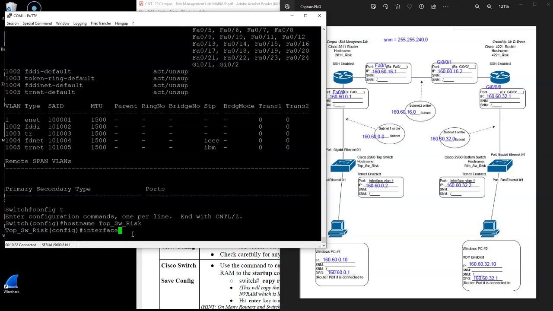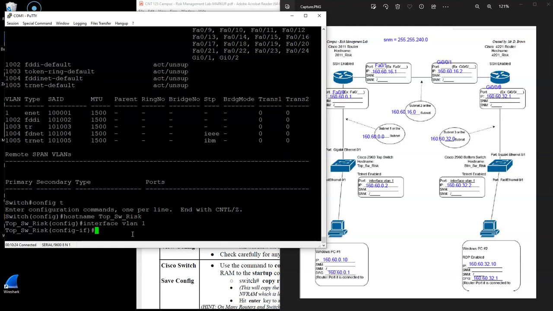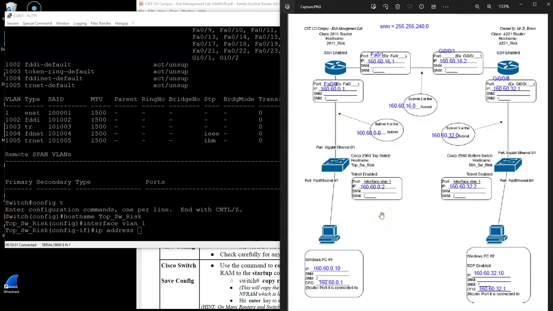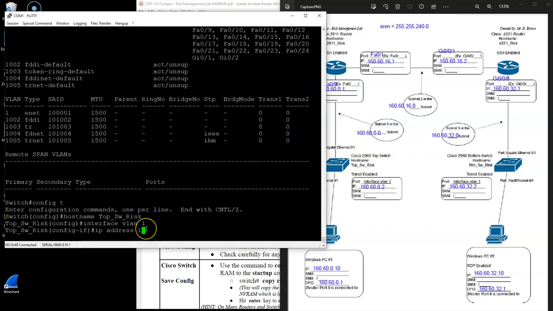I'm going to do interface VLAN 1, and I'm going to give it an IP address, and I'm going to follow my map. Some people in previous labs have been giving the router and the switch the same IP, and it literally causes a conflict between the router and switch. So make sure these are unique. I normally always use the first IP for the router and the next one for the switch. So make sure these are unique so you don't have a conflict.